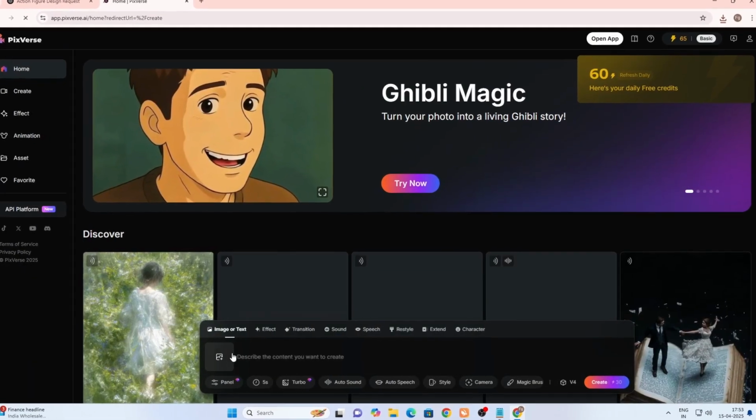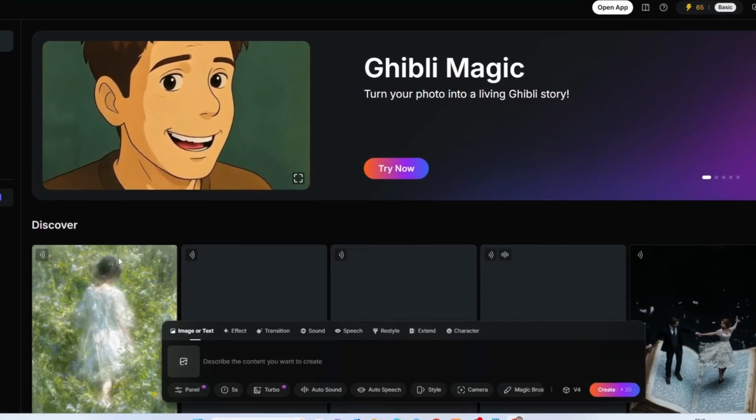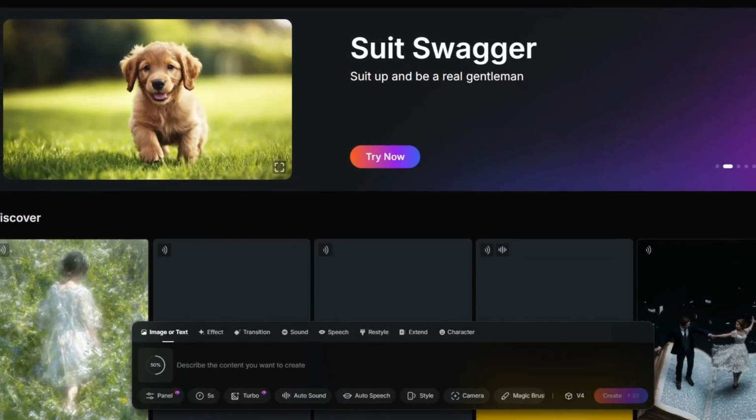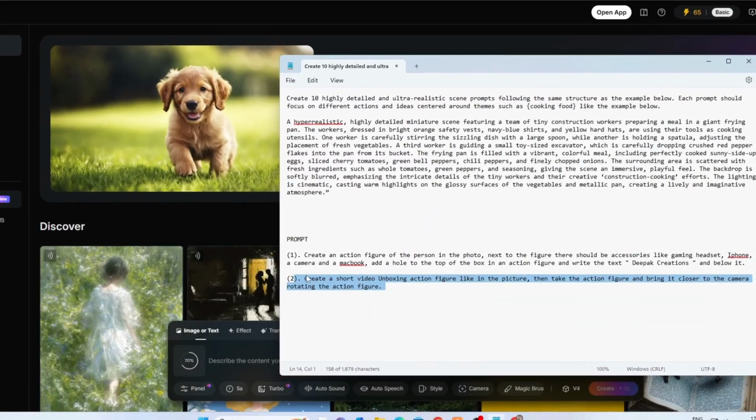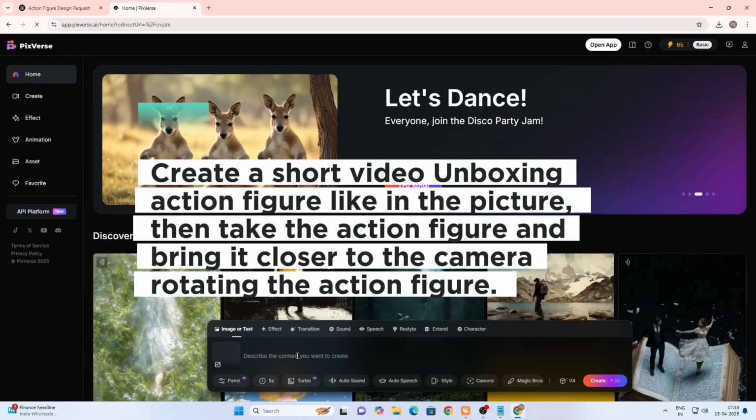Here, you'll see the option to upload a photo. I'll add this toy image that we generated earlier. You'll need to add that image here, and then enter your prompt. After the photo has uploaded, you'll need to put in the first prompt, and I'll tell you what the second prompt is. You can see I have the second prompt here. I'll copy it and then paste it here.